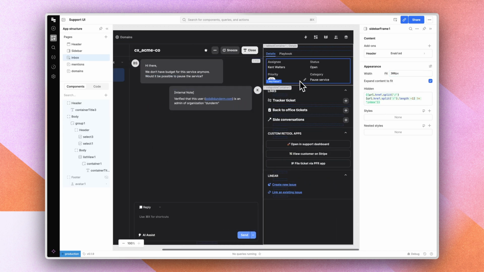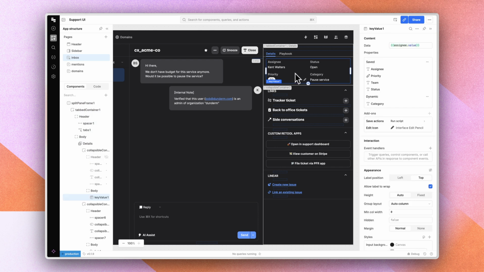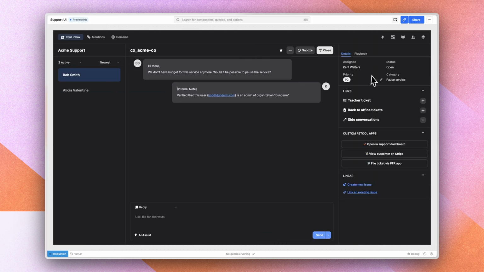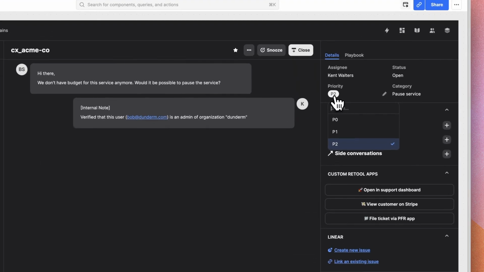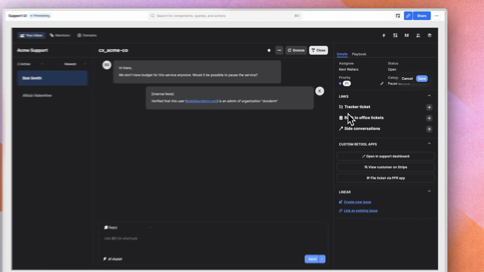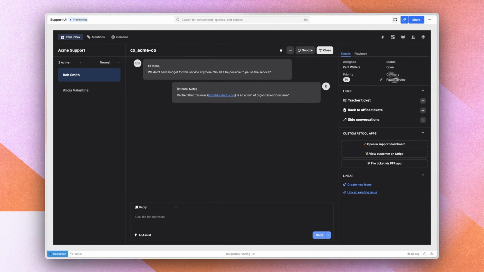Lastly, I wanted to touch on the key value component. So the key value component is great for displaying information. You can now make these key value fields editable. So for example, the metadata about this ticket, we have a priority indicated, and we show that this priority can be modified here by an end user. So maybe we want to say this is a P1 actually. We can make that change right from the same UI that we use to display it.